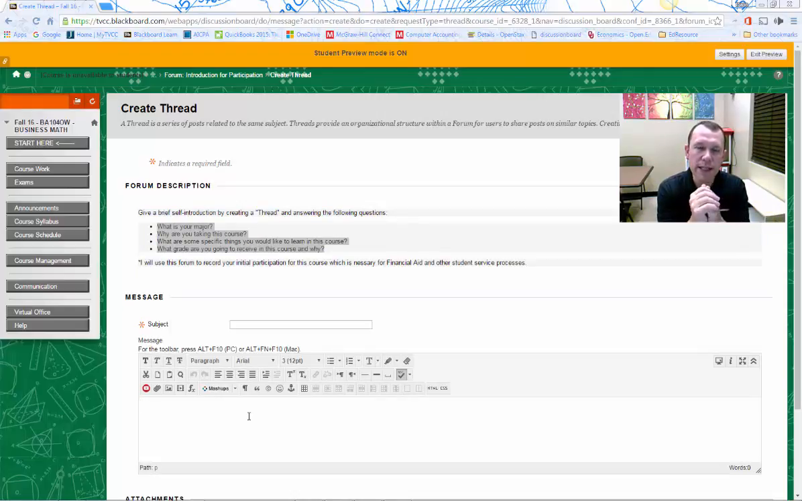Whatever you want to do, get that done, and then I'll be able to mark you as participating in the class, which is helpful for financial aid and student service functions of the college to make sure you're participating. It also helps me get to know you a little bit right off the get-go, and then you can also read your classmates' posts as well and get to know them, and we can collaborate and work together on the course.